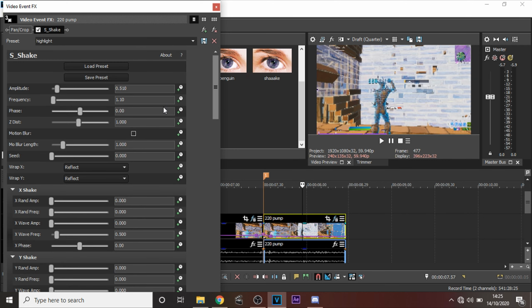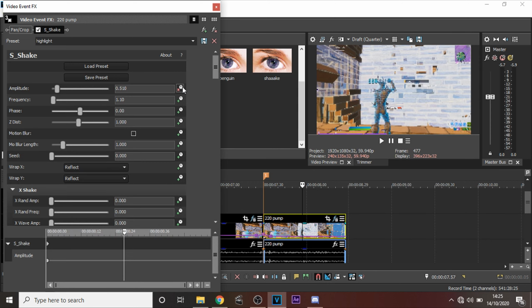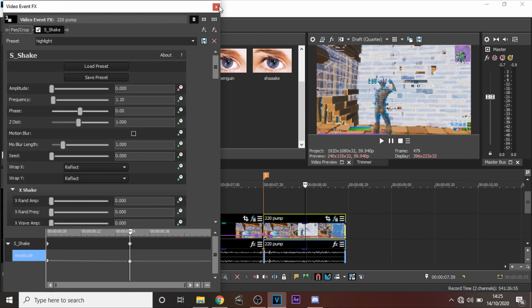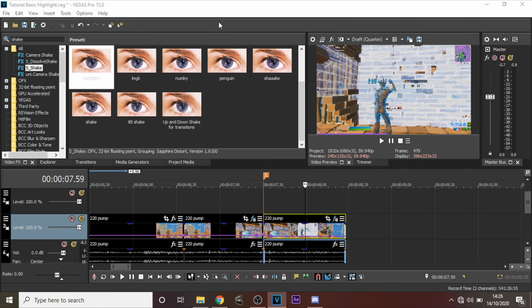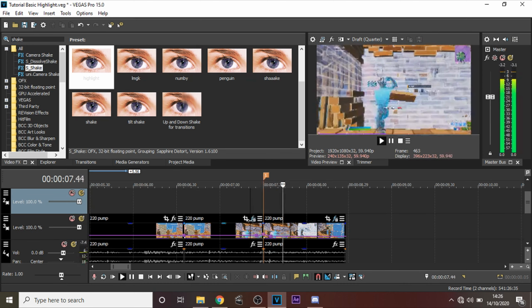Okay, so those are all of my shake settings right here. Now what you want to do is animate. You want to go around halfway in the clip right here, and you just want to set that amplitude to 0, like that. This means that the shake won't go on for the whole clip, it will start to fade away after you get the kill. This is what it looks like.